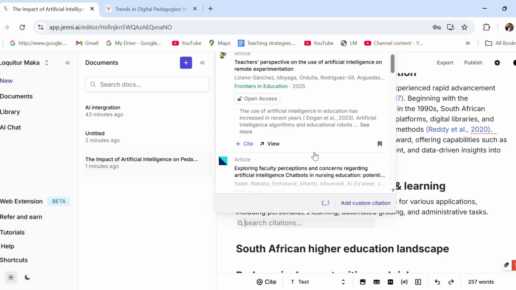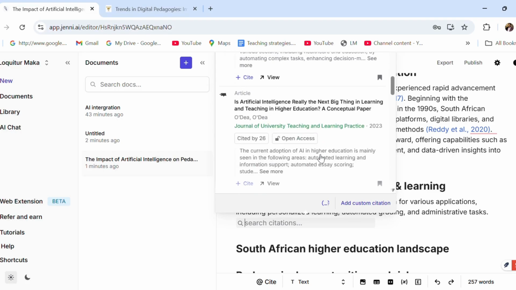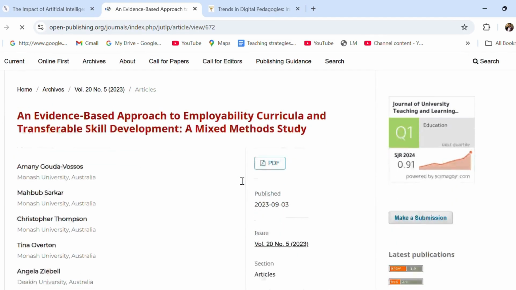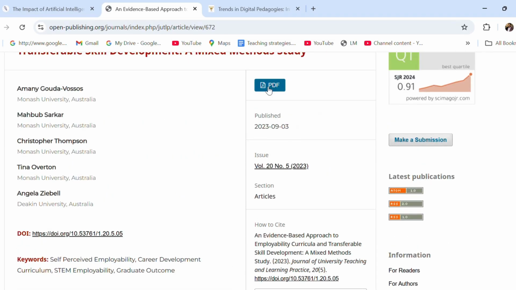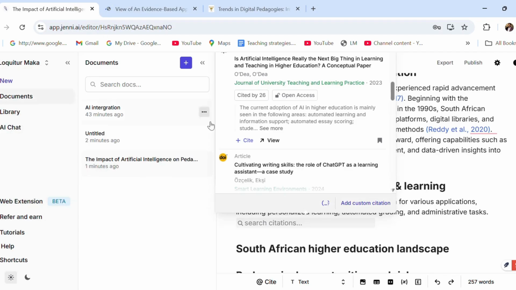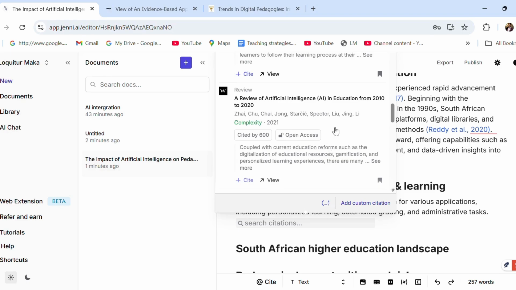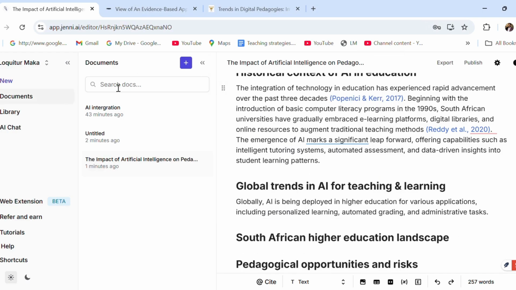So you highlight the sentence and then you click on cite, and then Jenni will suggest the citations for this. Right, what you can also do is upload your own PDF articles for summarizing and citations, and guys, that's the game changer. So you can go to the articles, you can view them. Look at what happens here. You go to the PDF itself, you interact with this PDF. That is another interesting feature that Jenni has.